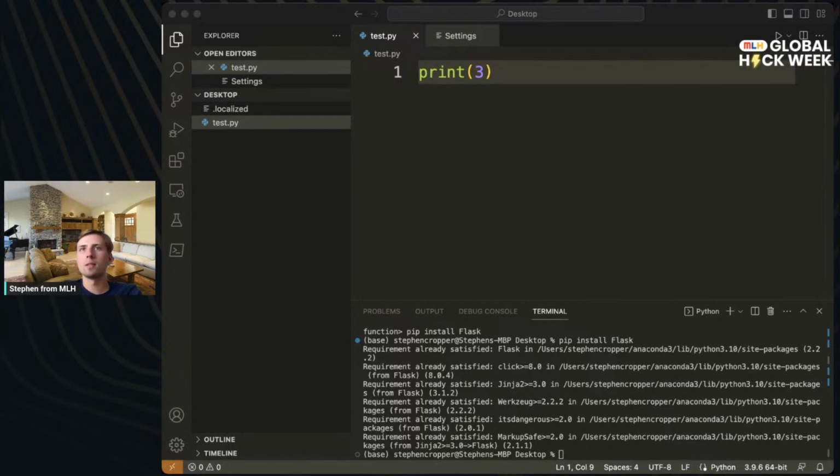So step 3 is to create a new Python file called app.py. And this is just a convention. You could call it hamburger.py if you wanted to, but I'll just call it app.py, and I'll delete this print stuff. And we're going to import Flask.